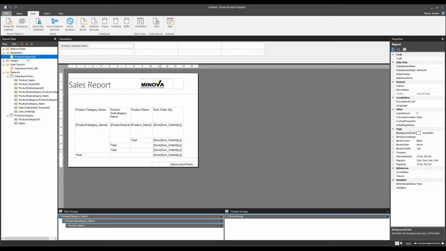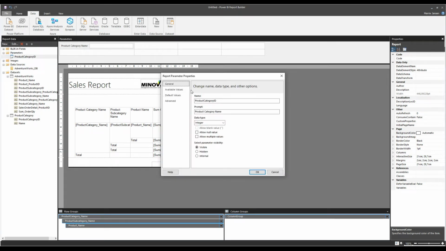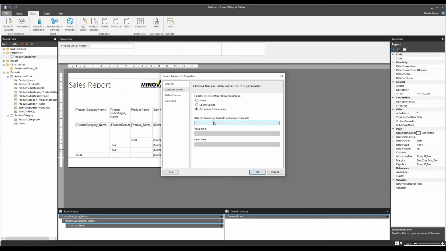So now going into the product category ID parameter, now we're going to set this up, parameter properties. So under available values, what we're going to say is get values from a query, right? So the data set here will be the product category that we just created. The values are going to be the product category ID, right? Those are the values, and the labels, which is what we want to allow our users to pick out of, is this here, the names.